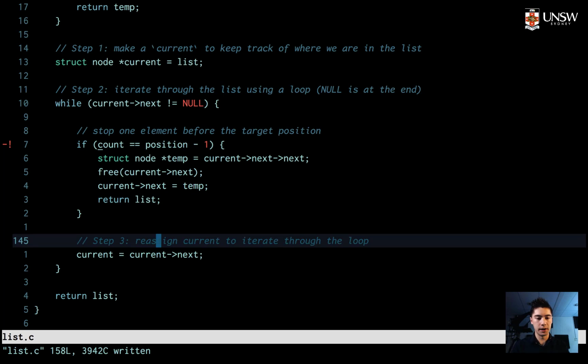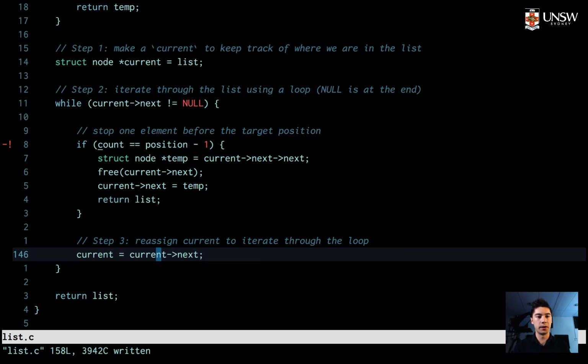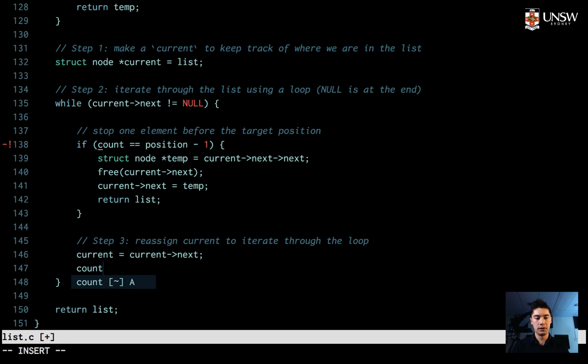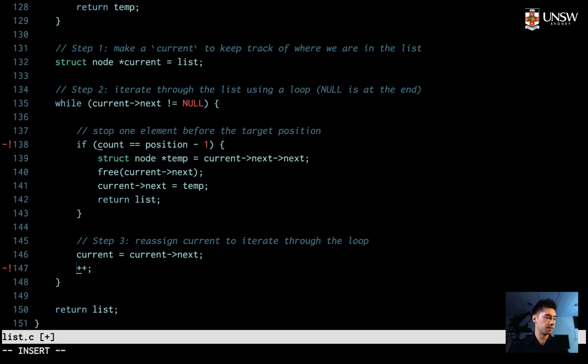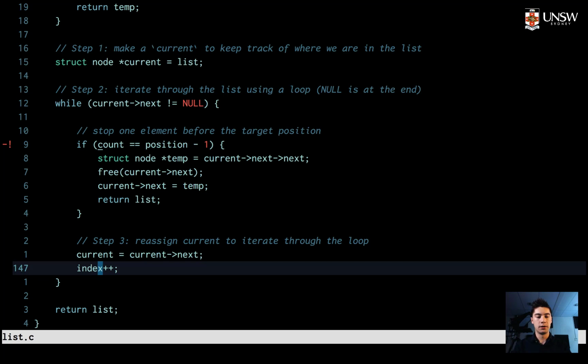So in step 3, we need to add this little thing here. We need to increment the count. So count plus plus will increment that by 1 each time we go through the loop. Sorry, not count, index. So each time we go to another element of the list, we'll be incrementing our index.